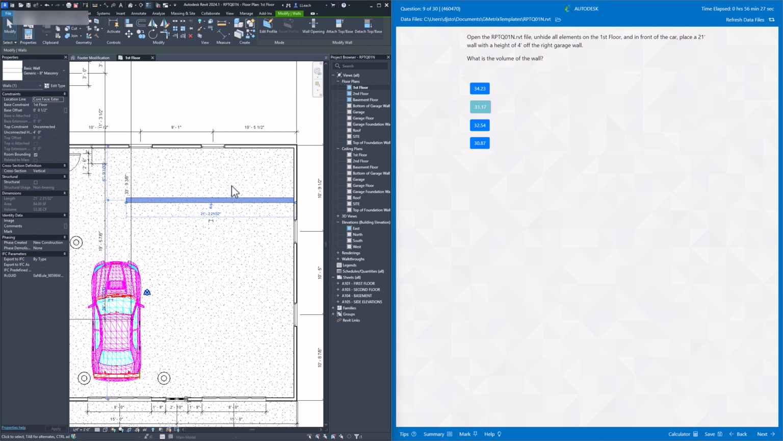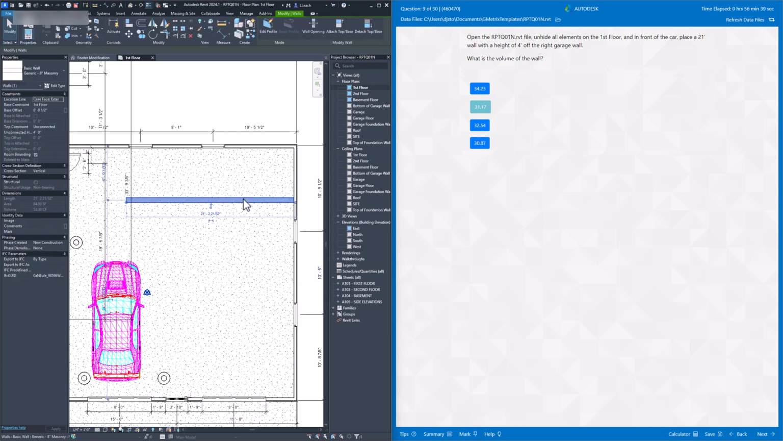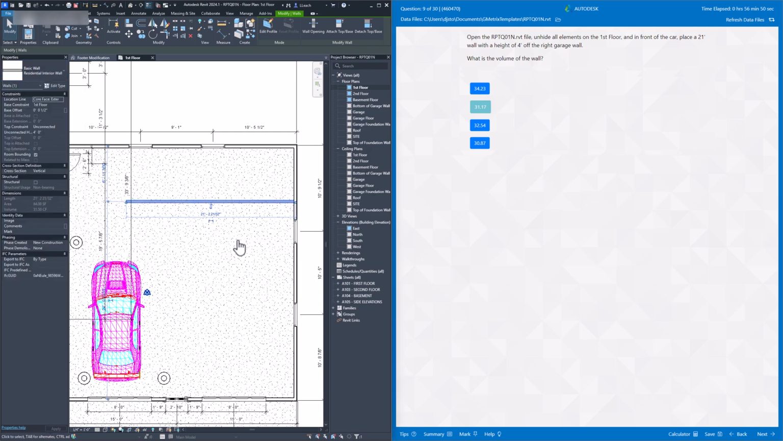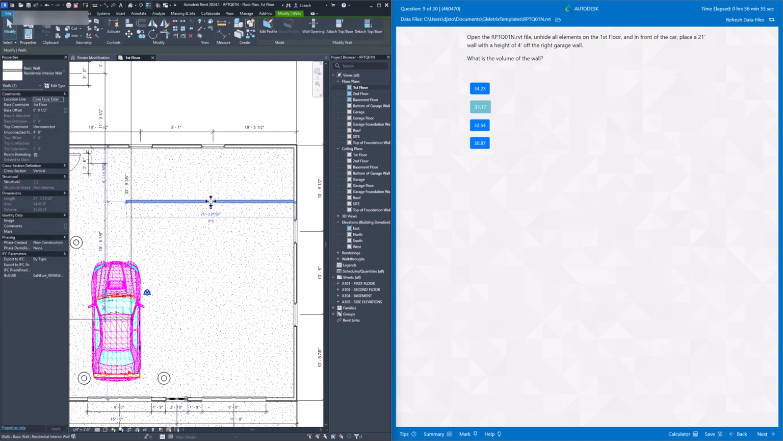So what the question doesn't tell you is what they want you to do. There's two things that threw me off. If you click on the help down here, it's going to tell you that you want that wall to be a residential interior wall. The question doesn't tell you that, right? And then if you were to try to say, okay, so now what's the volume here? 31.50. There's no 31.50, right?